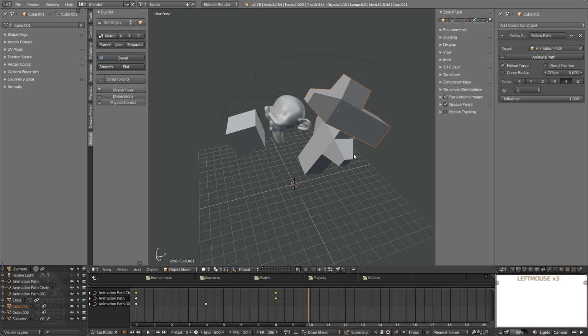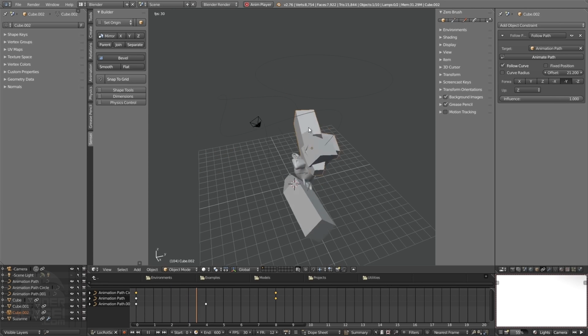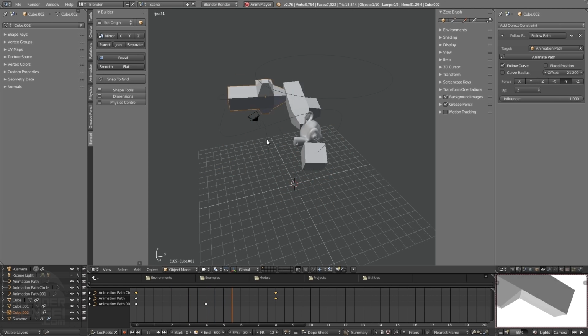And maybe put this one behind. This one would have to go a bit further behind. Now if we press back, press play, they'll all be moving along, going on their merry way. So that's super, super awesome.